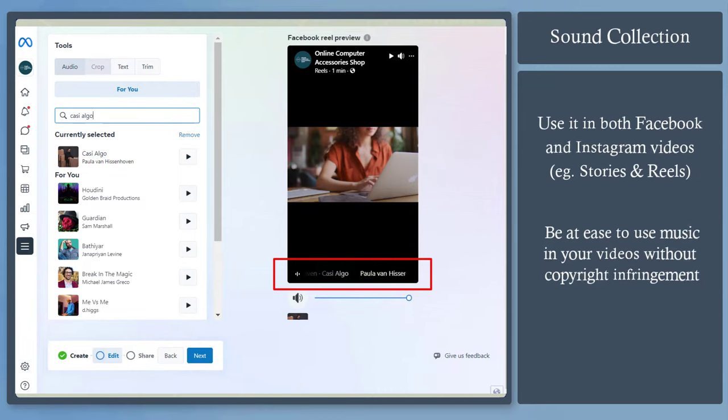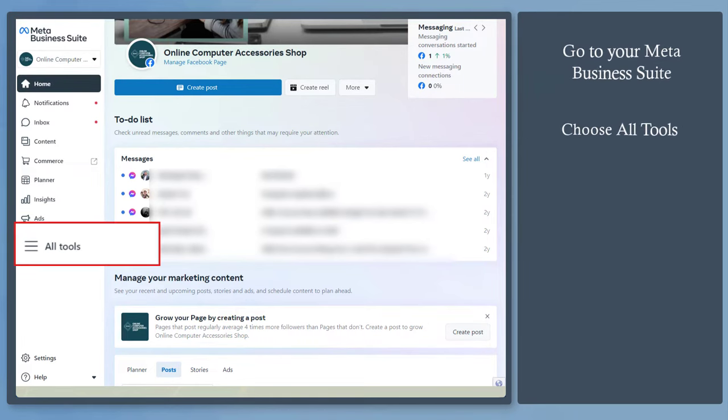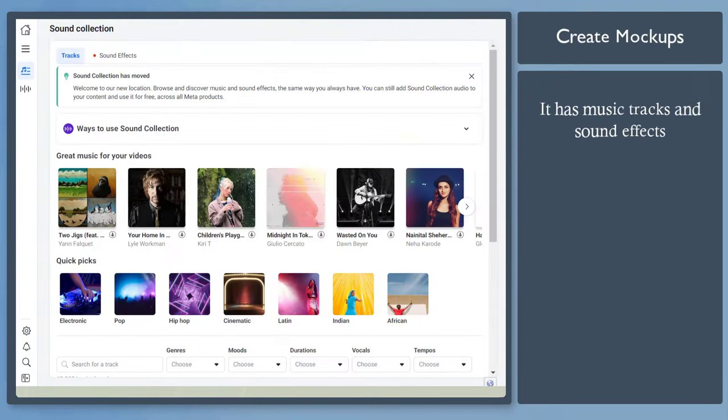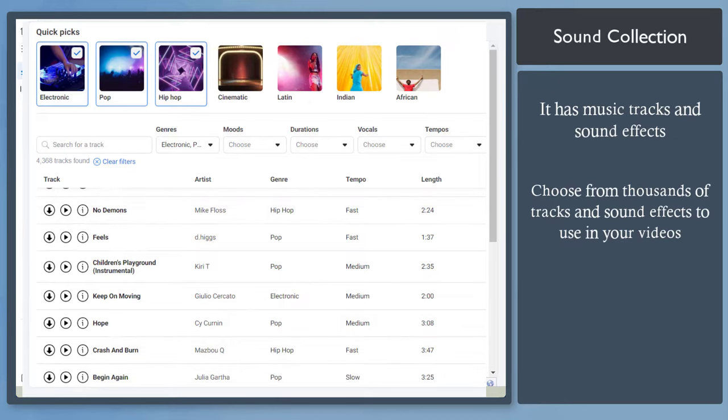Now let's access the Sound Collection on our Meta Business Suite. Once you're on the Meta Business Suite page, choose the All Tools menu. Under Engage Audience, choose Sound Collection. The Sound Collection has tracks and sound effects. There are thousands of audio tracks and sound effects that you can browse and use for your content. It has sections that can guide you on where you can use these tracks for your videos.